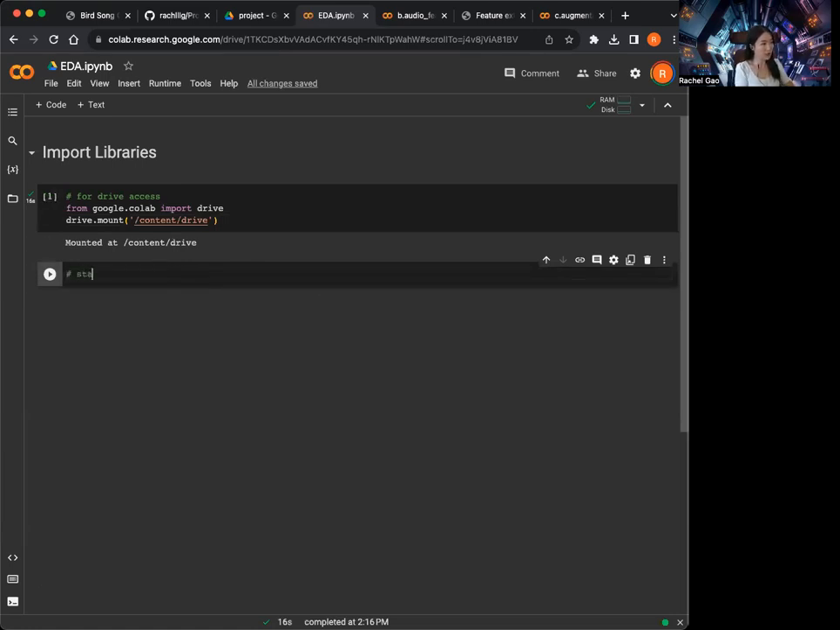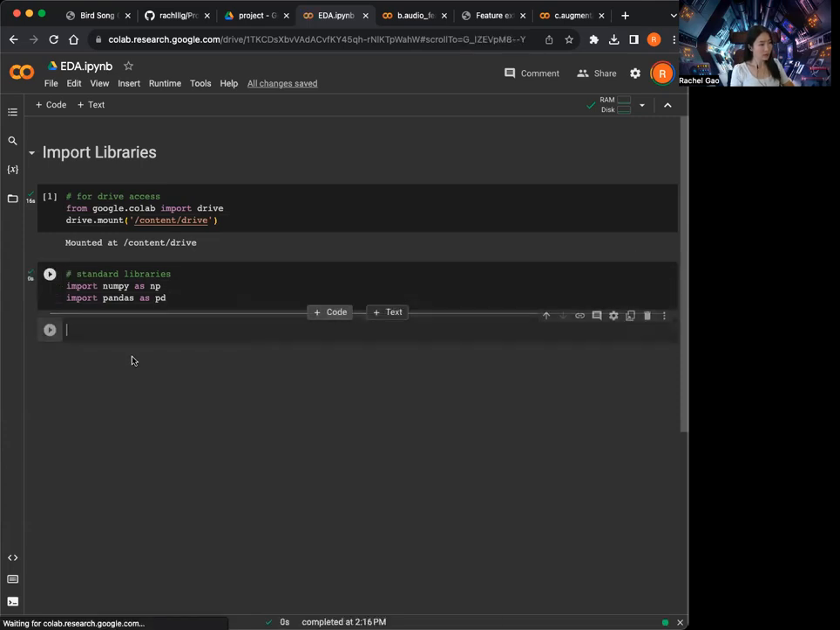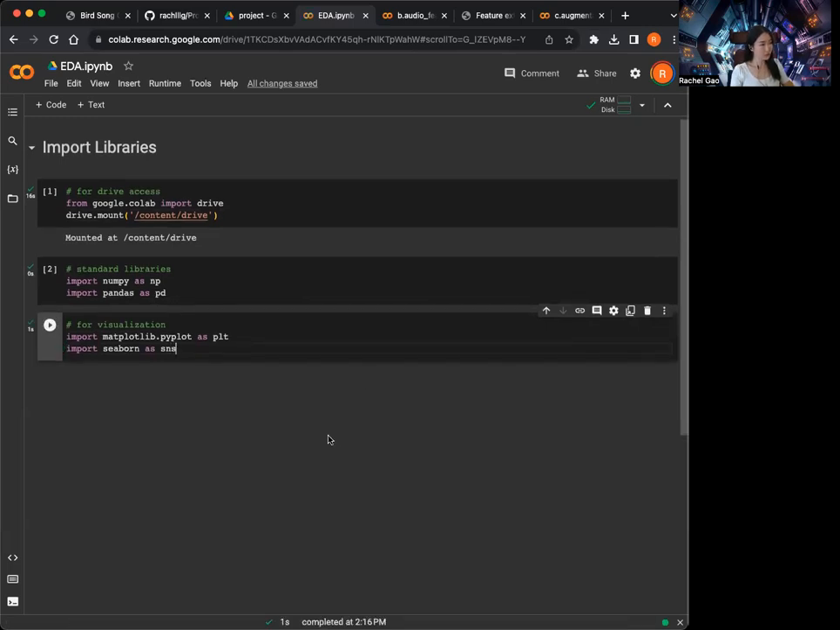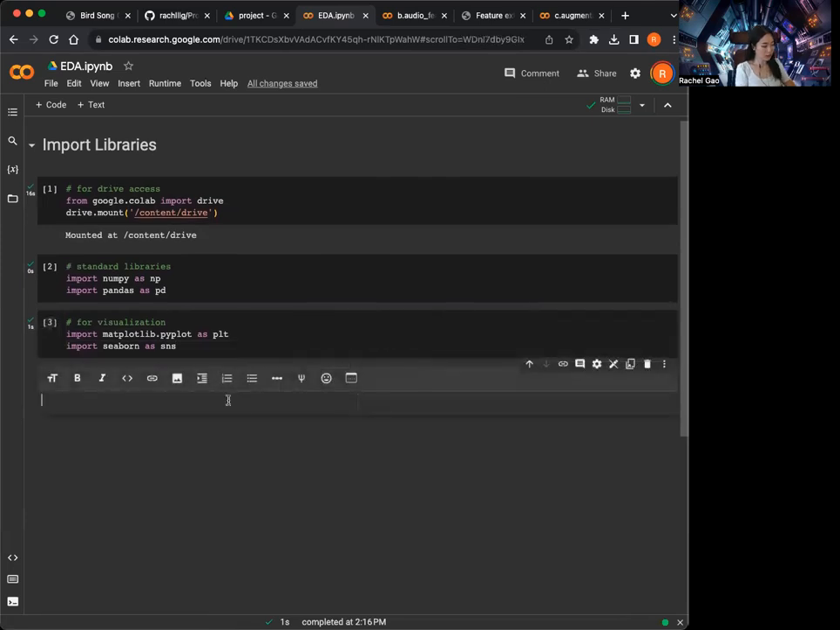I'm going to also import the standard libraries, which is NumPy and pandas. And for EDA, we're probably going to do some visualization. So I'm going to also import two libraries, one's matplotlib and the other one is seaborn for visualization. Okay, now that we have the libraries imported, I'm going to load the training data CSV file.